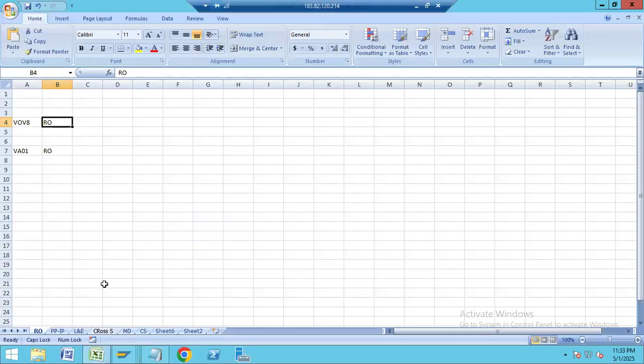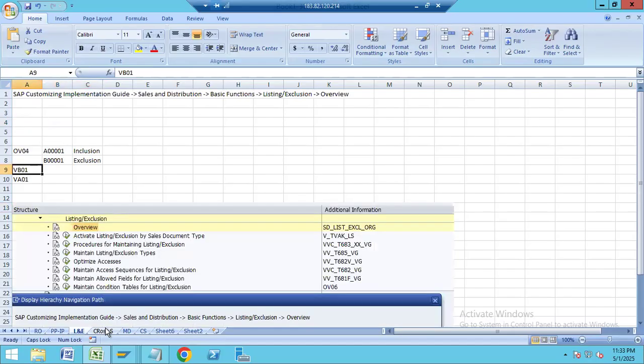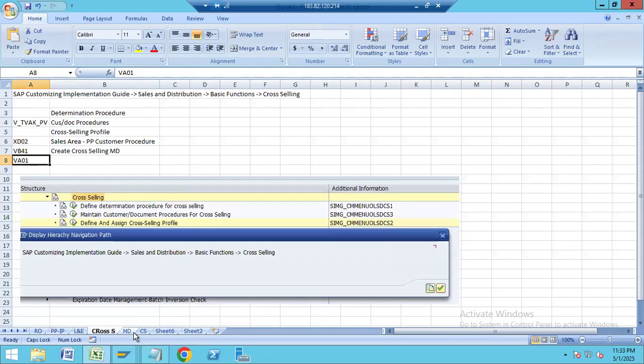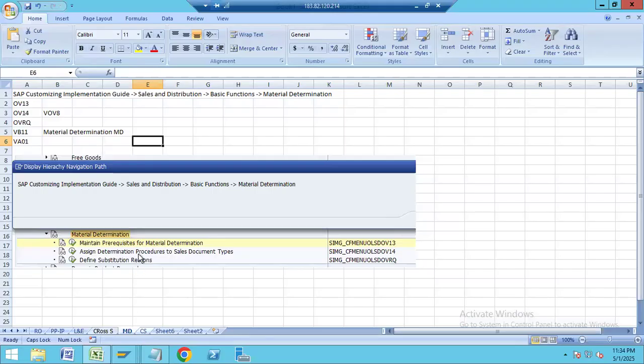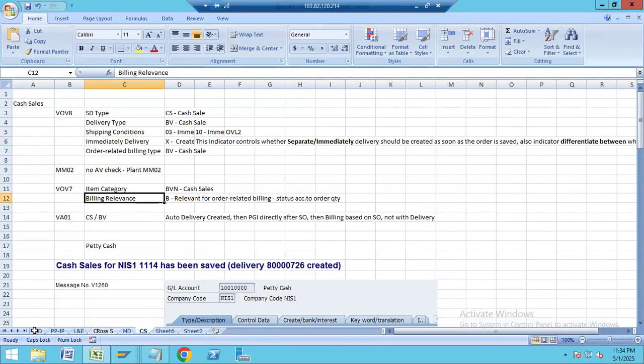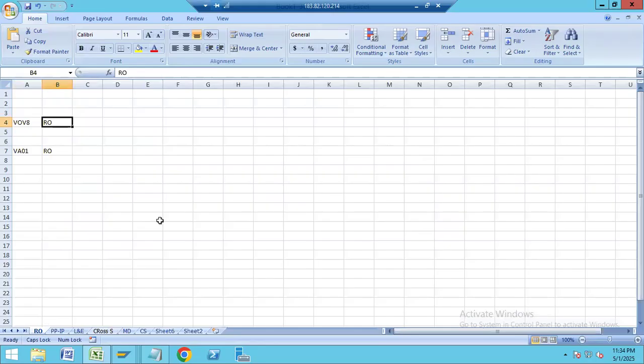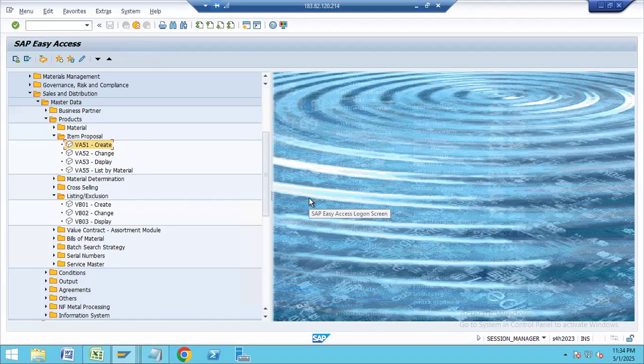Okay, so that's it. These are the basic things you have to just understand about the standard process. All standard. If you want, you can create your own and you can practice it also. Okay, let me stop now. Okay, one more thing I'll just show you. We have time now.